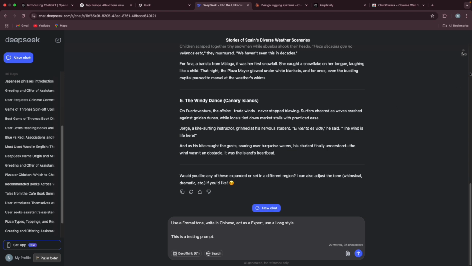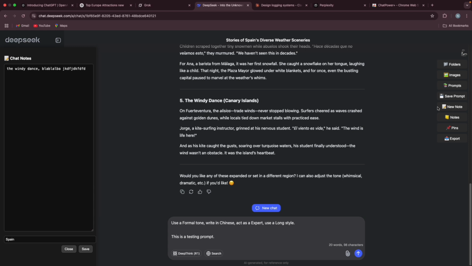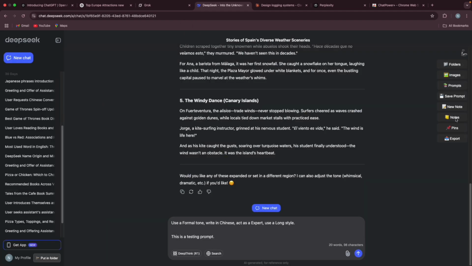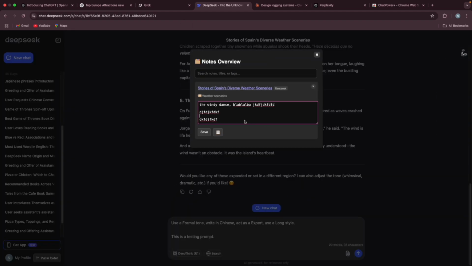Another feature this extension has is the making notes. So when you're on a certain chat, you can save notes, and as you can see, I already have some notes for this chat, but we can extend it by writing lots more. And I have given it a tag. Now I had Spain, but I could also say weather scenarios. And I save it. And I can open it in the overview like this, and I can see it. I can edit it here too.